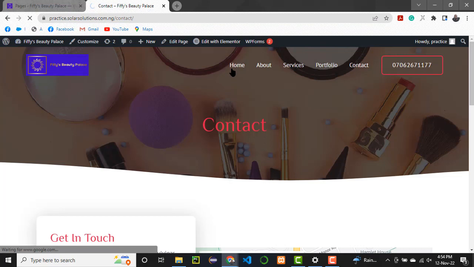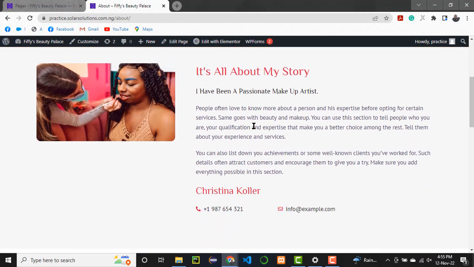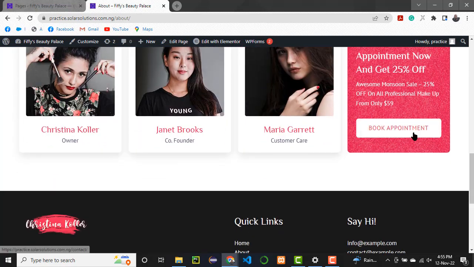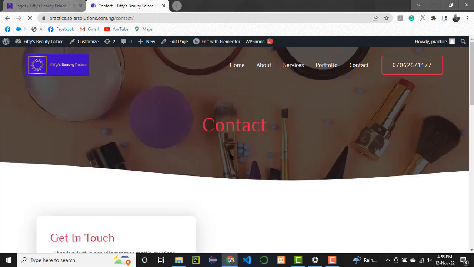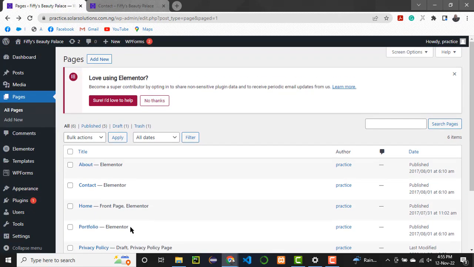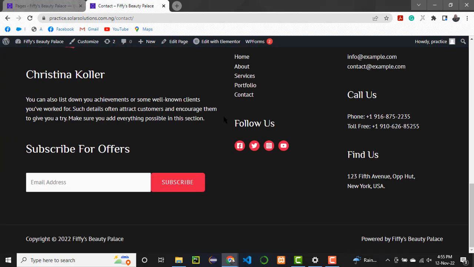If you go back to home and let's go to about us, about, you can see we've added everything that image is showing. And if you look at that book appointments, if you click on this, you see that it's taking us to the contact us page. So these are the things you can do with your pages. You can edit all of the pages that we have here, right? So in the next step, I'm going to show you how we can edit the header, which is where you are saying all of this, as well as the footer, the information here, right?